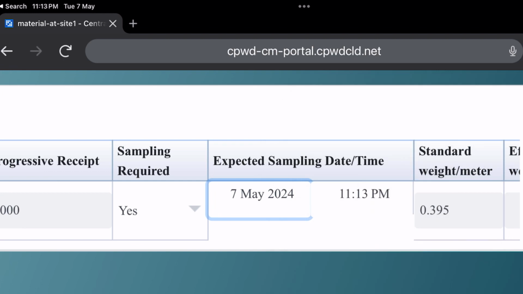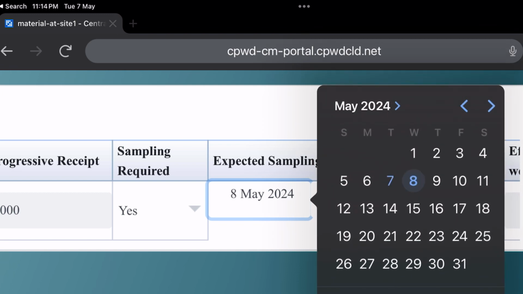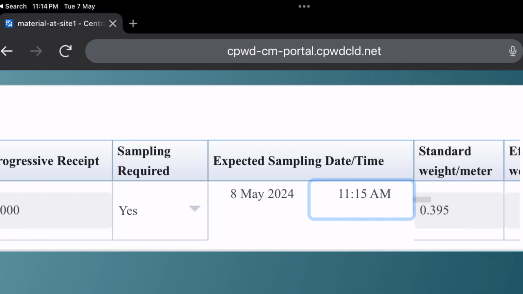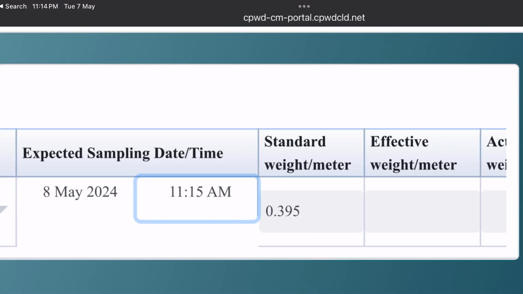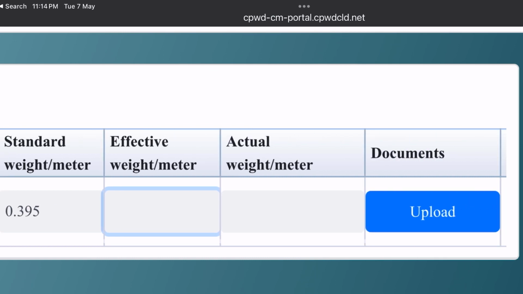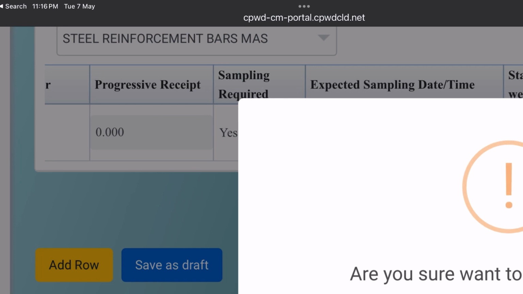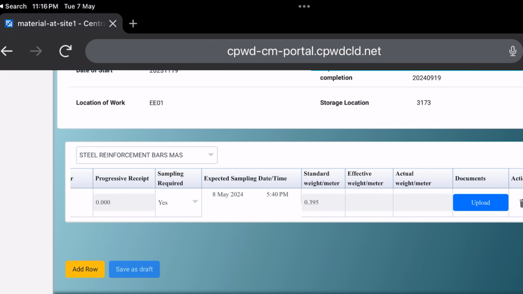Expected sample date. I am giving it the next day, 11:15 AM. Standard weight per meter, it has arrived 0.395. So I am entering the quantity here, 5.18 metric ton, 51.8 quintal. So I have given save as draft.